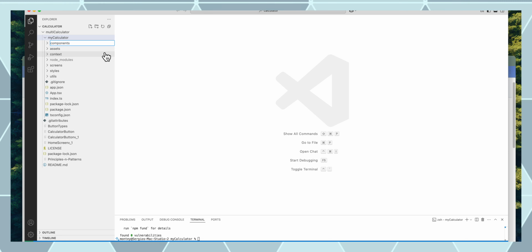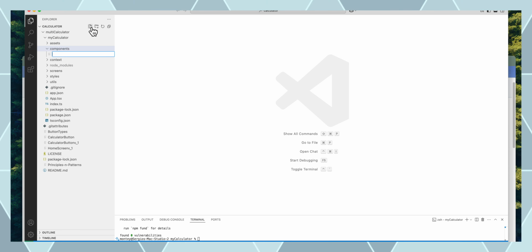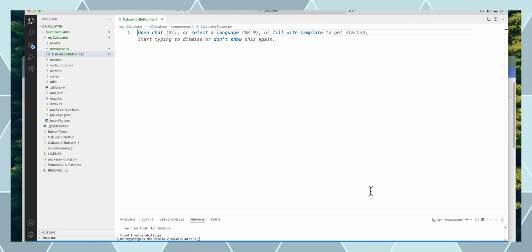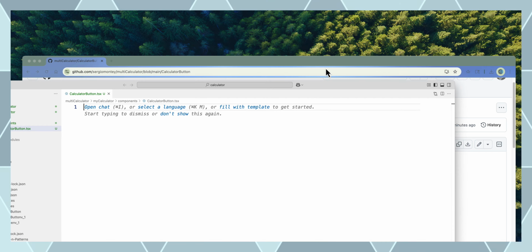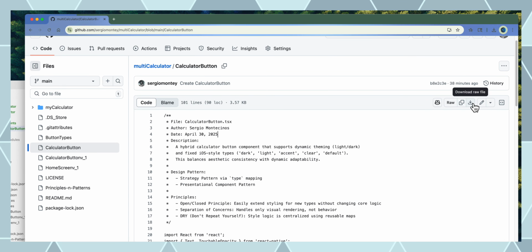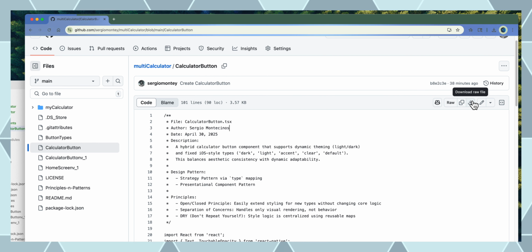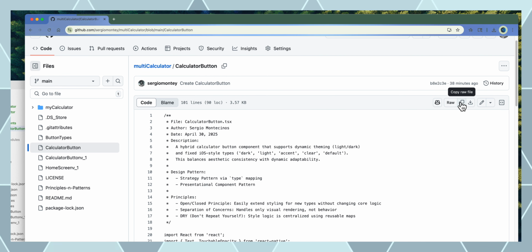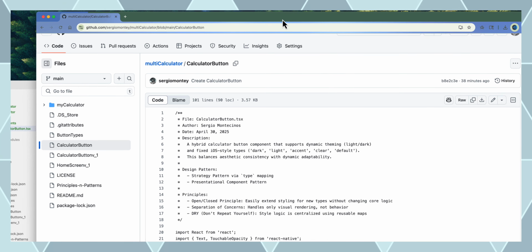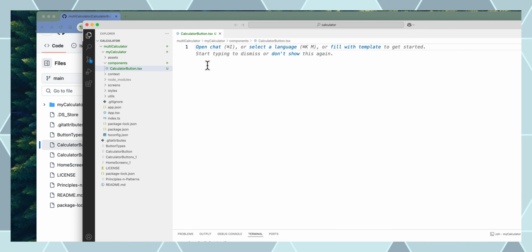I can't type today for some reason. Now in here, you're going to create that file called calculator button .typescript. Okay, so now go to the GitHub page and, no, I don't want to download it. Wait, is it copy? There we go. Let's try it again. Just not working today for me. And simple copy paste.